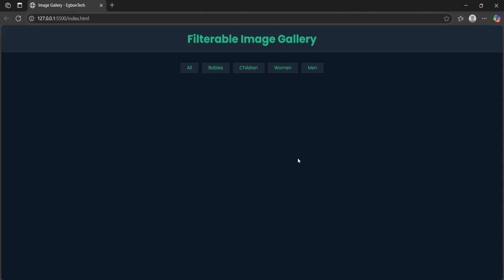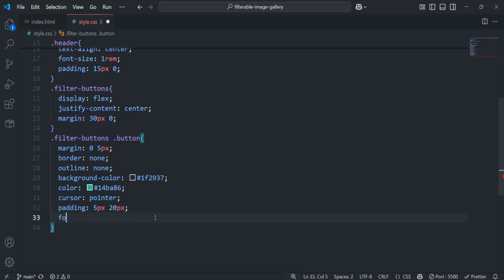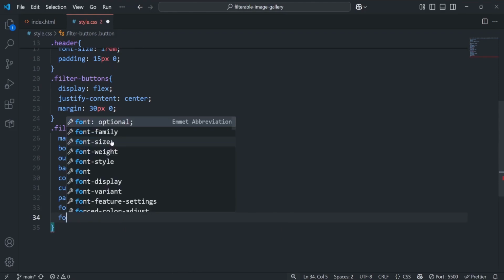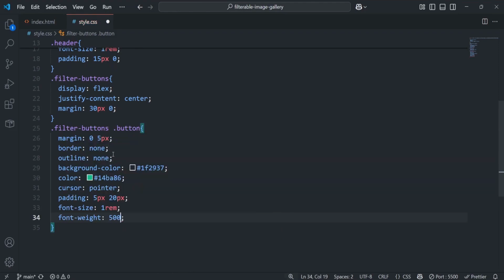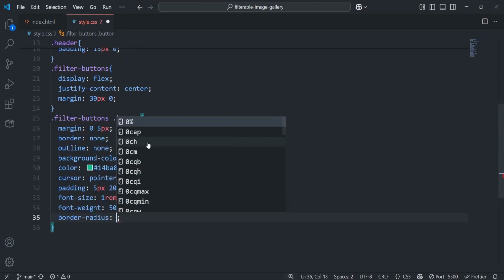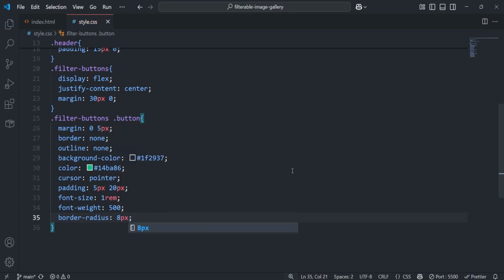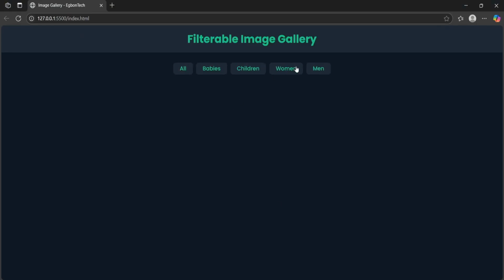And when we turn back to the web page, you can see that the buttons are actually looking better. But we can add more styles to this. First of all, I'm going to give it a font size. I'll give it a font size of 1 rem, a font weight of 500, then a border radius of 8 pixels. Okay. Now you can see the buttons are way better this way.